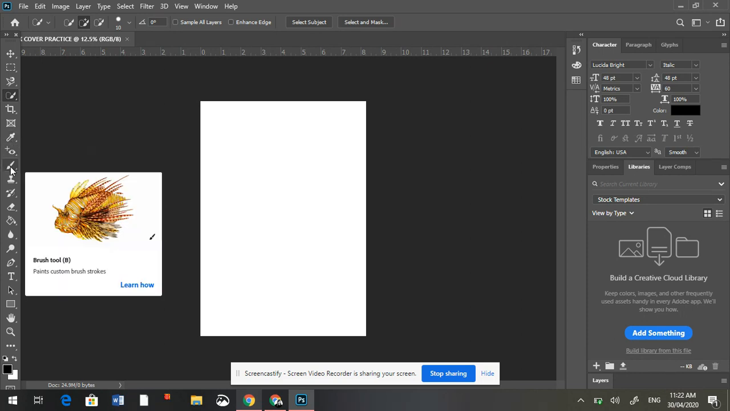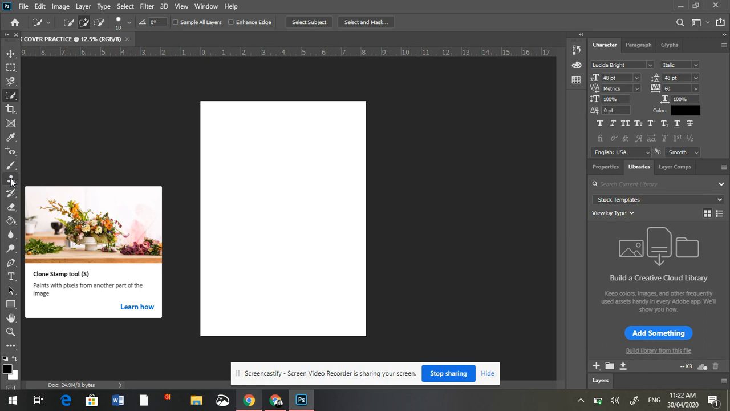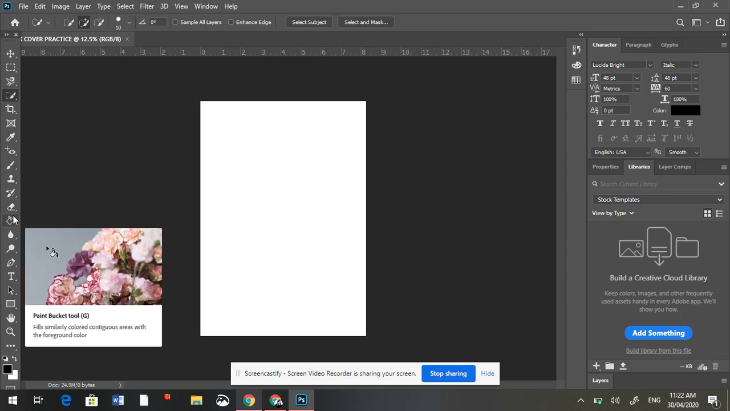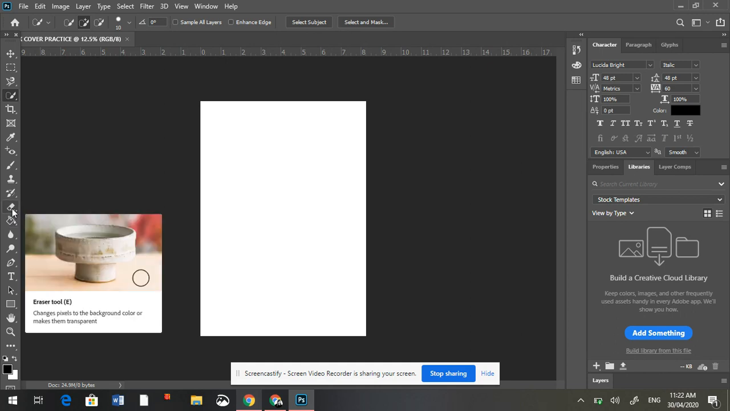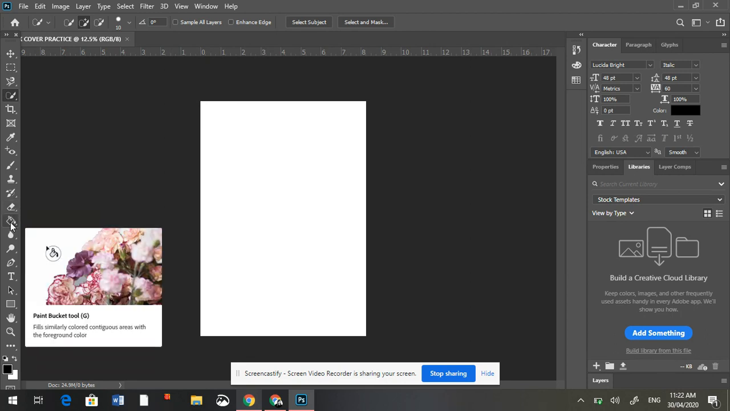Let's keep going and come down to the Clone Stamp tool. Now, this is a very cool tool that allows you to get rid of blemishes. It allows you to pop things into your image that maybe you want to hide or cover up. It's great. Coming down a little bit further, we have the Eraser tool, always good for rubbing things out and maybe our mistakes. And then the Paint Bucket tool, again, helping you choose colors and put colors into your images on Photoshop.